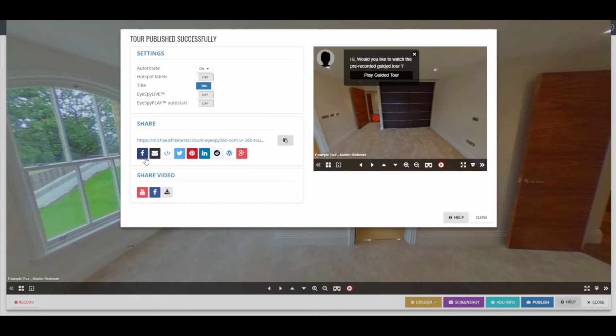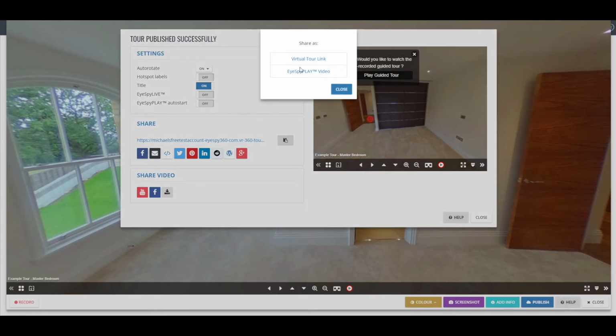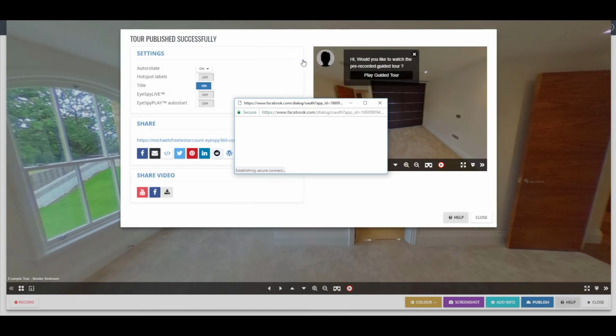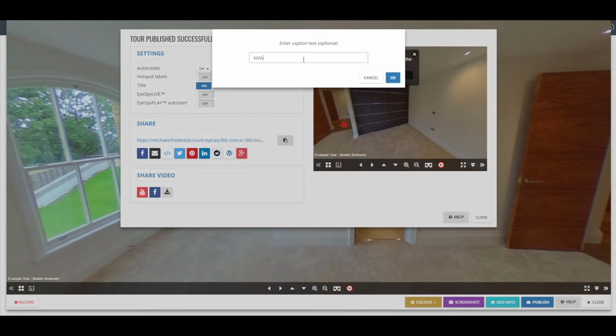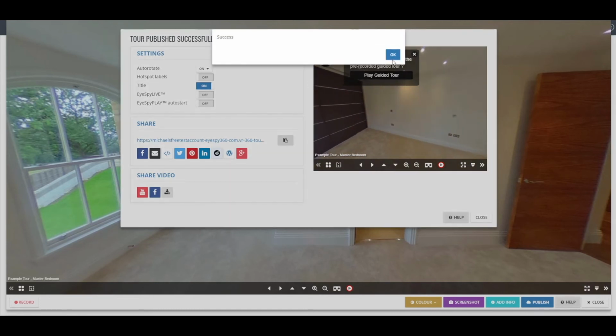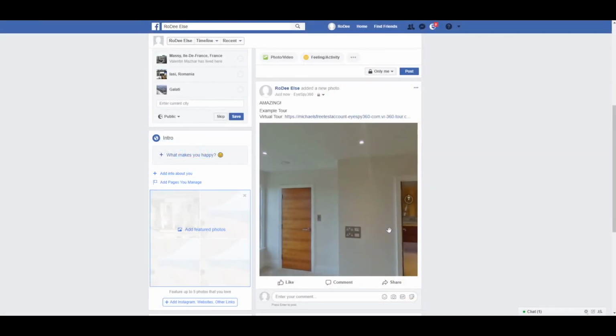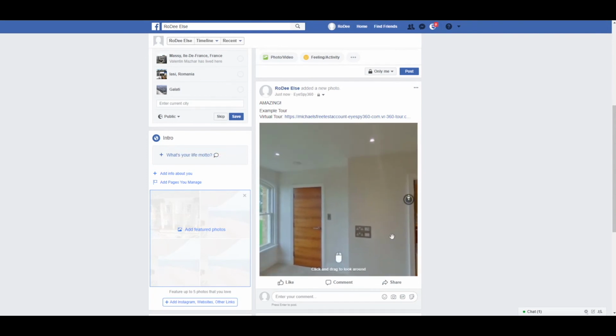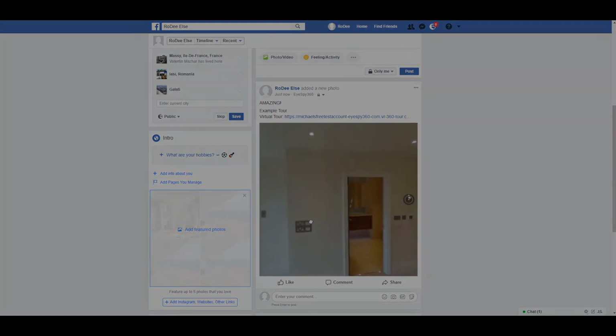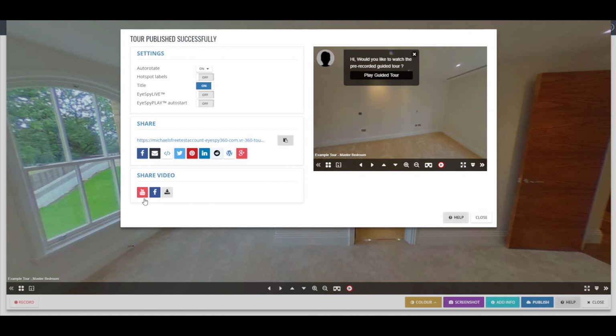When you share on Facebook, you can choose to share your virtual tour link or your pre-recorded EyeSpy Play video. Click to share the link and then enter an optional caption for this Facebook post. Then click OK. Now navigate to Facebook to see your post. You can also download your EyeSpy Play pre-recorded video tour or upload it to YouTube.